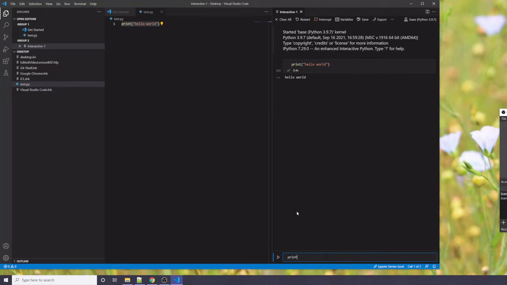So I can type some more code in this box and just hit Shift and Enter, and it's going to run that code too, and it's even going to tell me how long that code took to run.